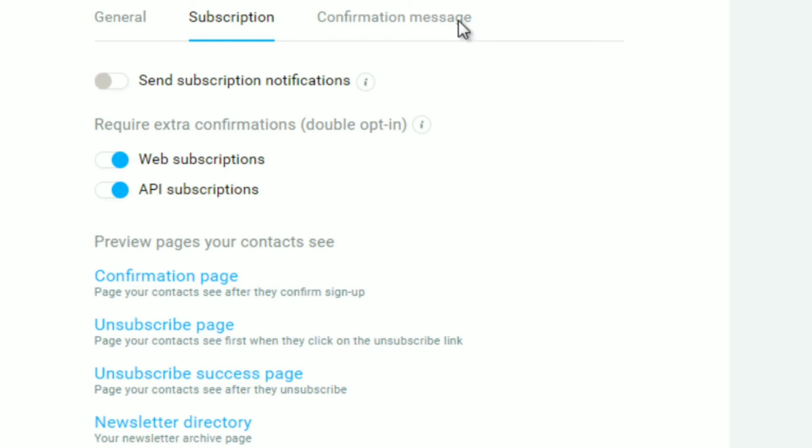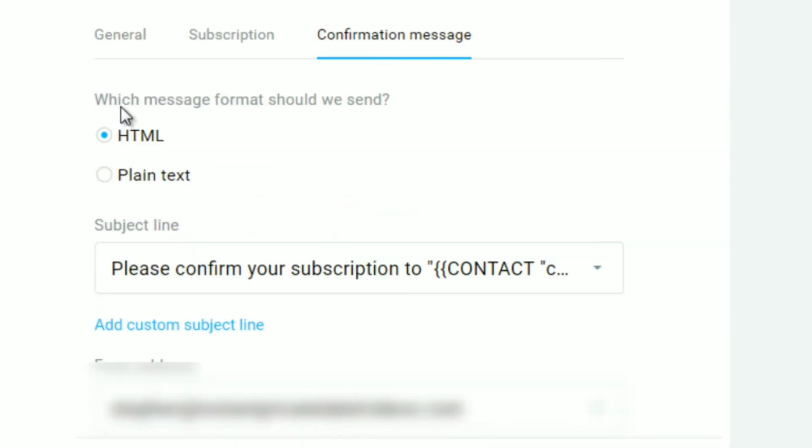And of course, you've got the confirmation message. You can say, I want this message to be in HTML format or plain text. Now, if you're asking which one is better, it really depends. You're going to definitely want to use HTML. Plain text is just plain text. There's no graphics, there's nothing. It's just plain. So at the end of the day, it really depends on your list.